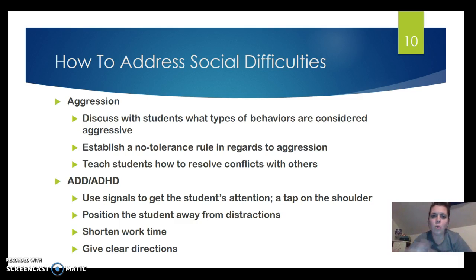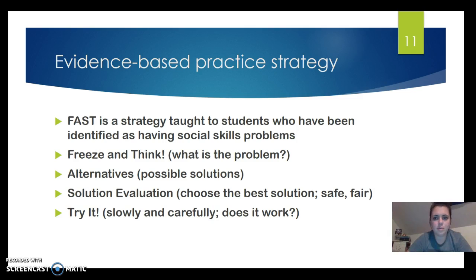And position the student away from distractions, maybe not right by the door or by an aisle where kids are constantly getting up, going to the bathroom, getting a drink. And shorten their work time. Maybe they need a little sensory break. It's hard for them to sit still because they just kind of want to be moving. So just say, hey, if you can work for 5 minutes, I'll let you get up, walk around, and then you can come back. And then always make sure you give clear directions. That's just for any student if you want them to be successful.